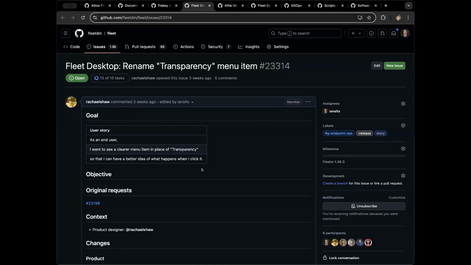One, all I did was QA it. Thank you, Rachel Shaw, for making this copy change from transparency, which did not actually make the UI disappear, to about Fleet, which is a little bit more normal wording.